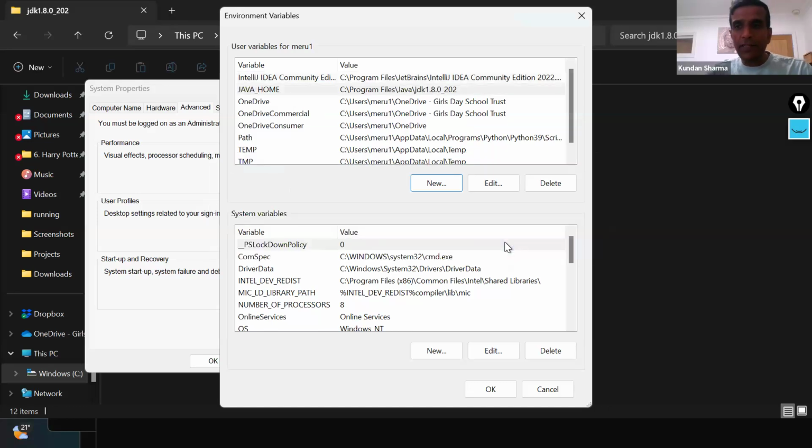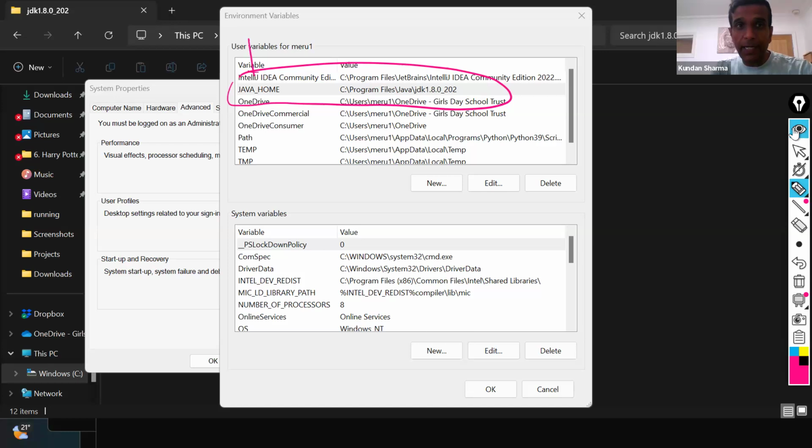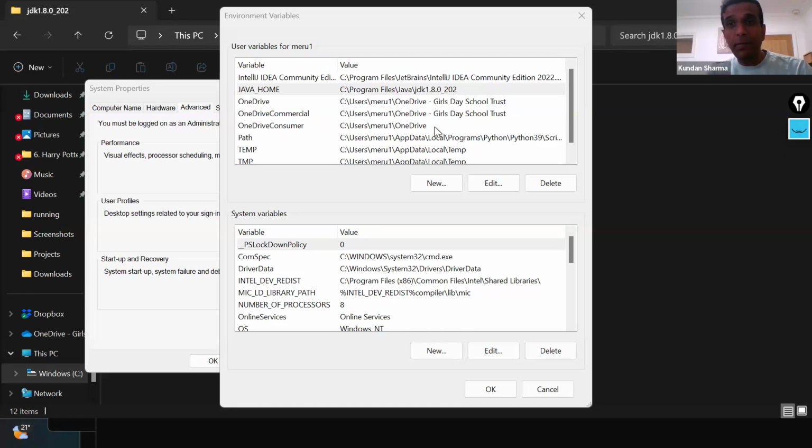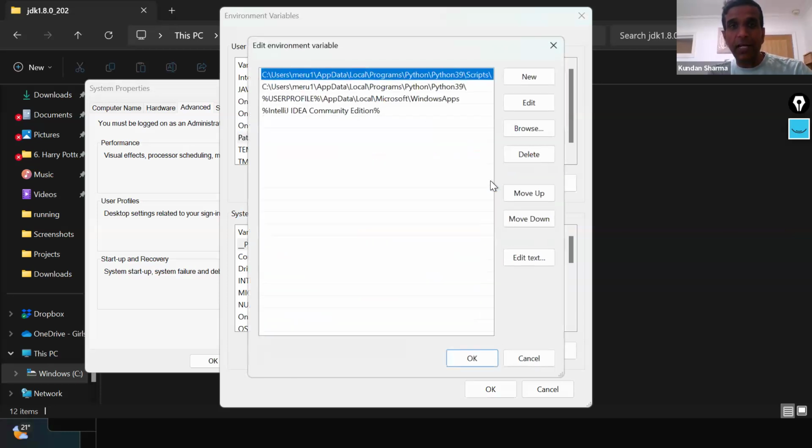So as a result, you can see that I have added one environment variable whose name is Java underscore home. And always remember, this is case sensitive, and Java underscore home has to be in complete capital. After this, what's the second step? The second step is you have to edit the value of the Path environment variable. You don't click on new, you click on edit, because I'm going to edit this value.